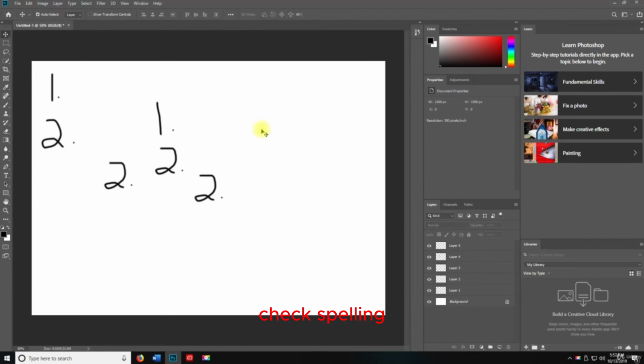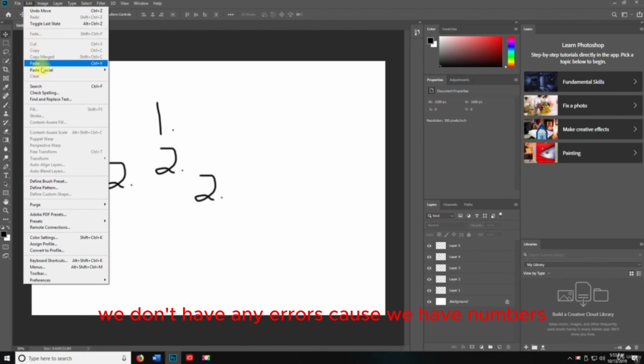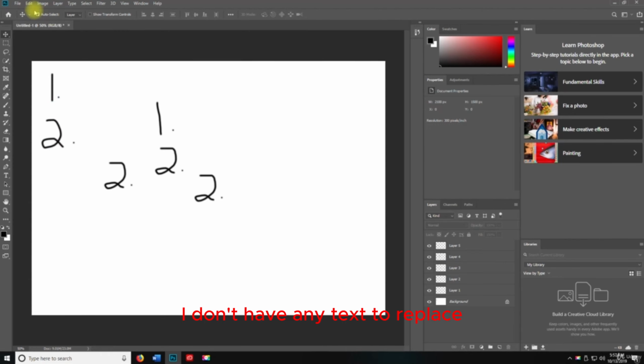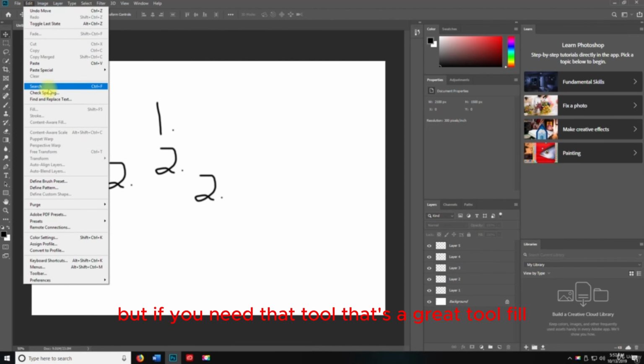Check spelling. We don't have any errors because we have numbers. Find and replace text. I don't have any text to replace, but if you need that tool, it's a great tool. Fill.